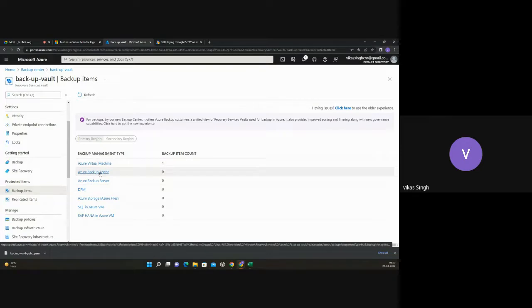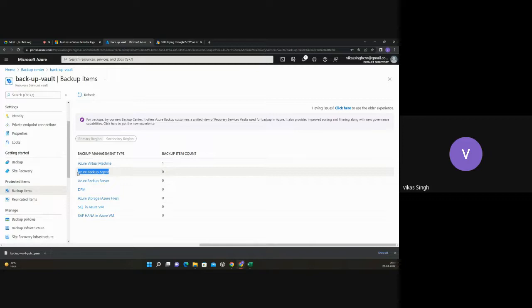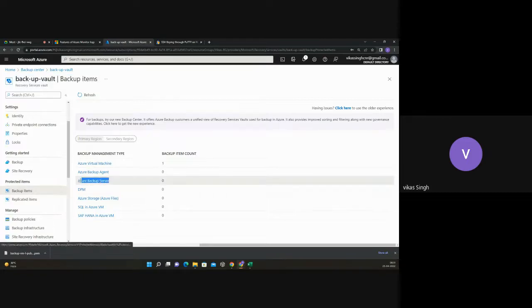Azure Backup Agent: in this case, you have to install an agent on your virtual machine, and then the agent will take care of the backup. That agent will basically take a snapshot of your machine and send it to the recovery services vault. So that is the agent type. Azure backup server: if there are multiple servers which you have to back up, you can create a backup server, and from the backup server you can manage backup for all other servers.